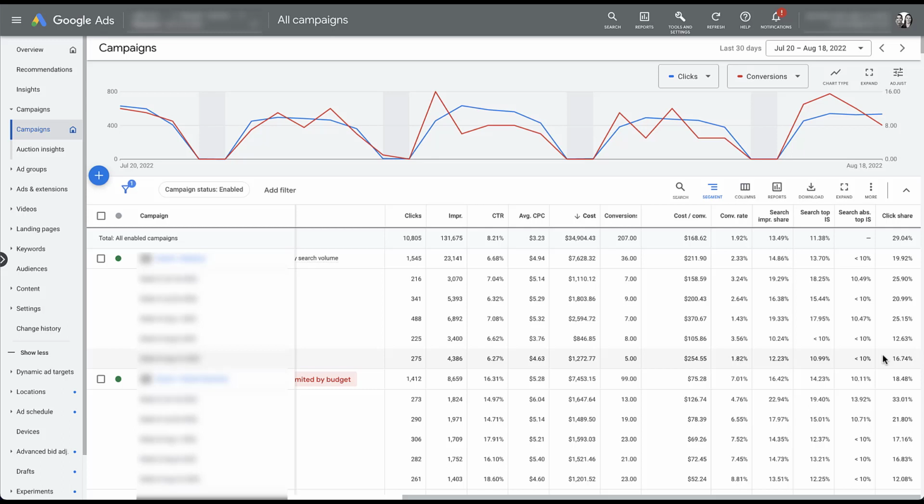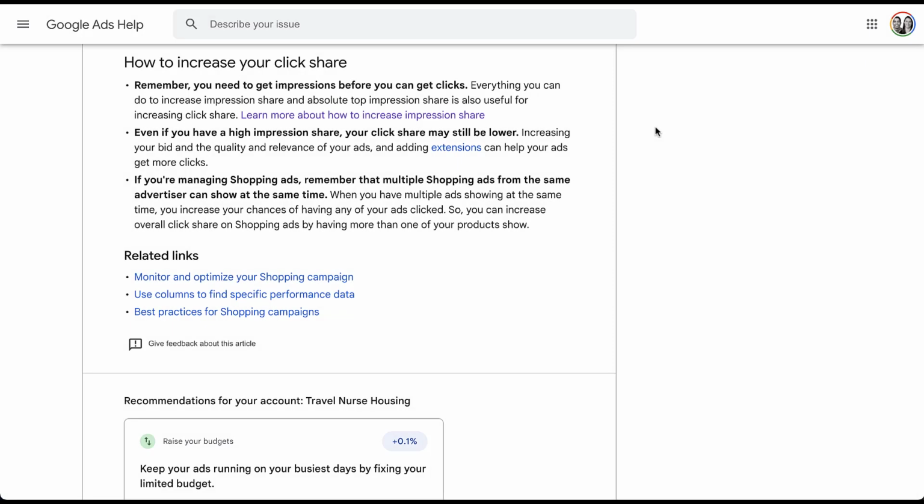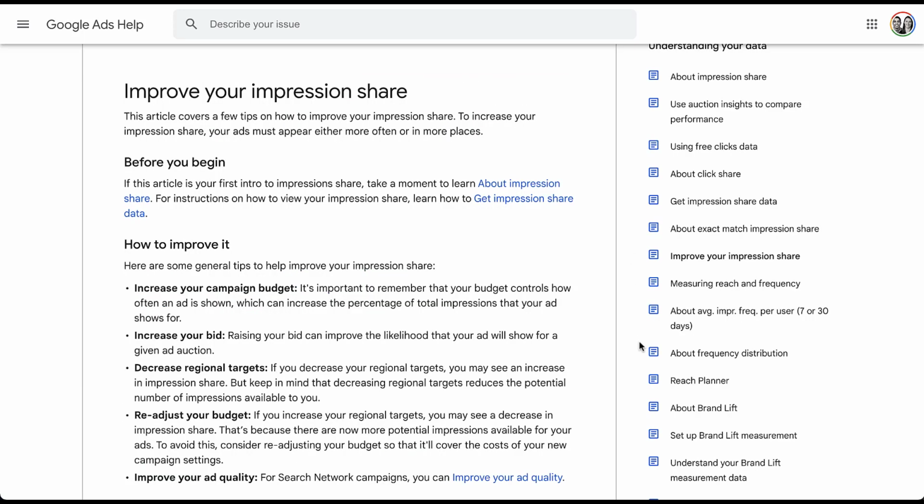We've talked about it a little bit through this video, but let's hop back into the help article and see how Google suggests that you improve your click share performance. The first thing is that Google says you need to get impressions before you can get clicks, obviously. So anything you can do to improve your impression share will likely also help you improve your click share. So really quick, here are the ways that Google suggests that you improve your impression share.